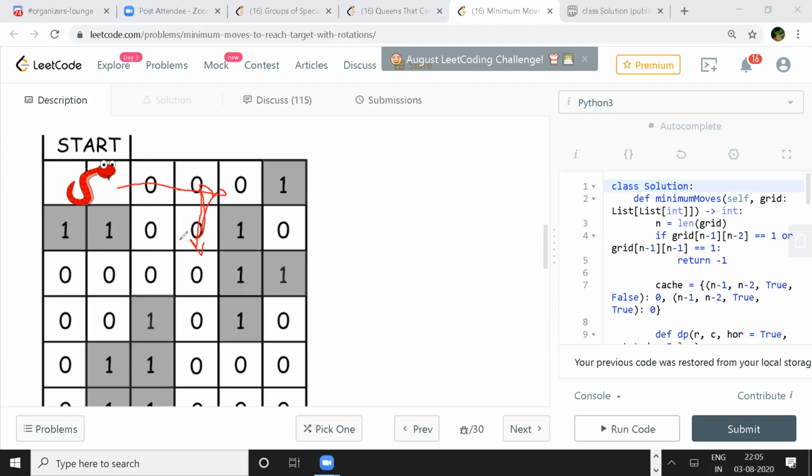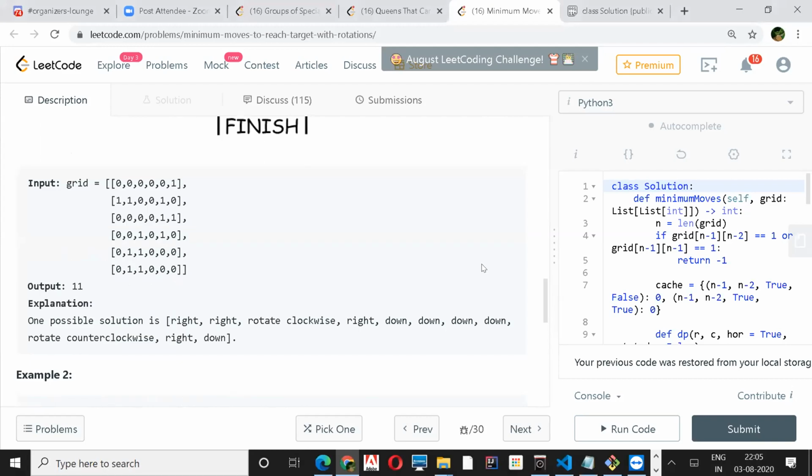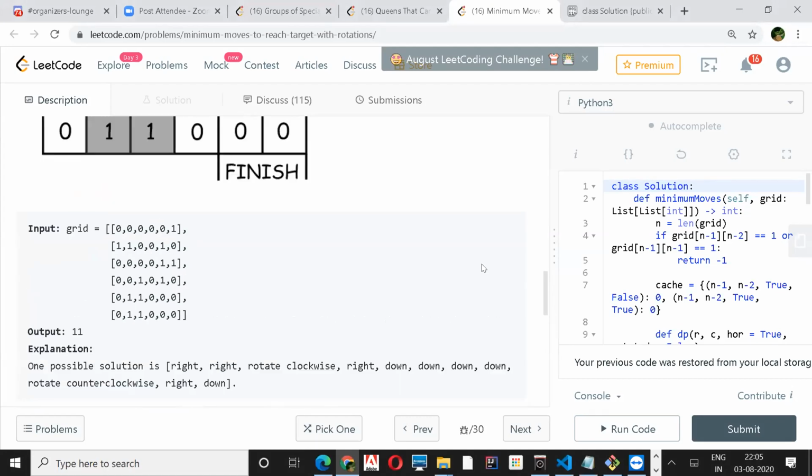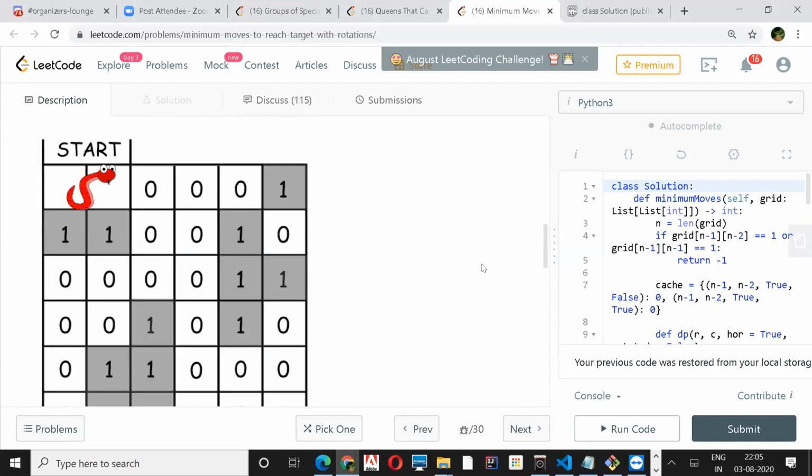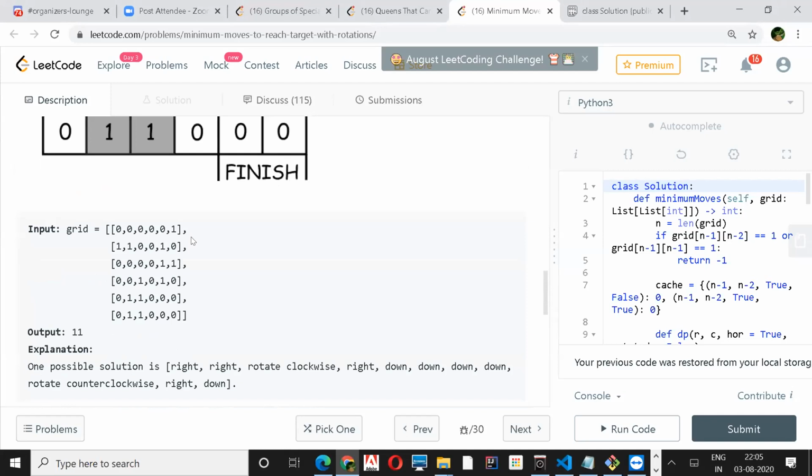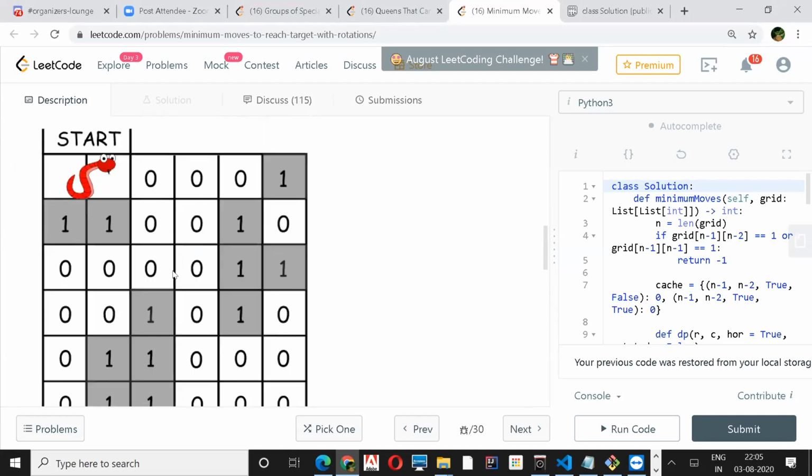After rotate clockwise, it's saying right. It's not saying down, it's saying right in the explanation of this solution. So maybe this is not the path. Okay, let me quickly check. Second row is a path. Second column is a path. Right, rotate clockwise. Yeah, right means 2. We are going correct only, no? Right means those 2 zeros it will cover and then it will go down. But after rotate clockwise, it's saying right. Yeah, right again here, 4 cells.